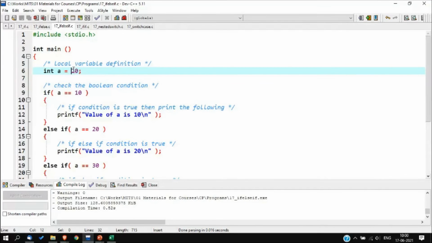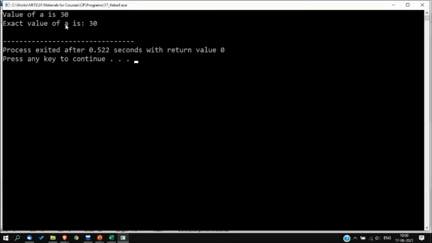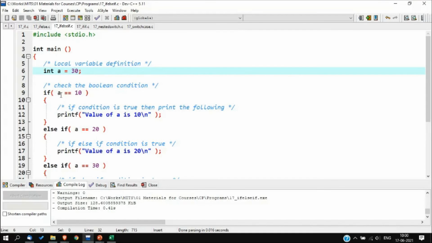If I change the value from 20 to 30, again recompiling, the value of A is 30 is executed. So that is how the if-else-if statement works. If a condition is true, then a particular set of statements is executed, and if it is false, then it checks for some other condition. If that condition is true, a set of statements is executed, and if the second condition is also false, then a third condition is checked. And likewise, you can go to any number of nested if statements; you can have any number of statements.